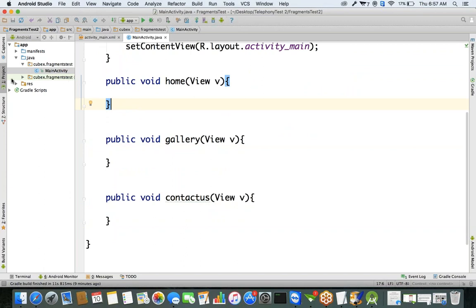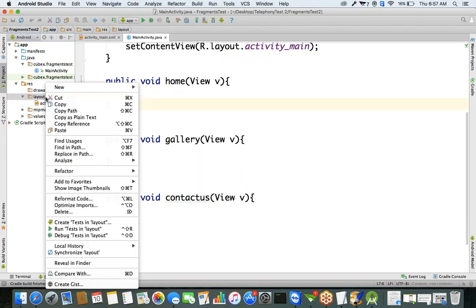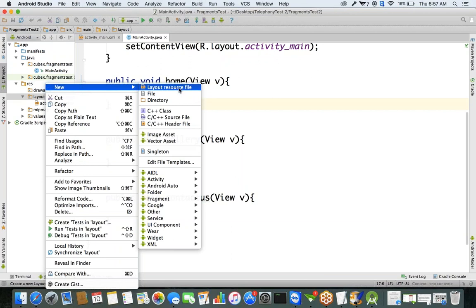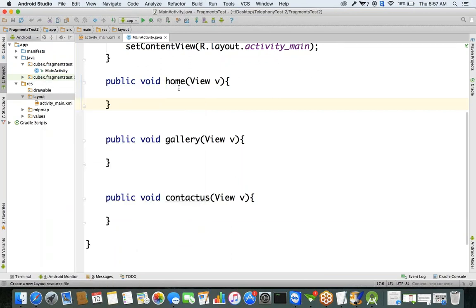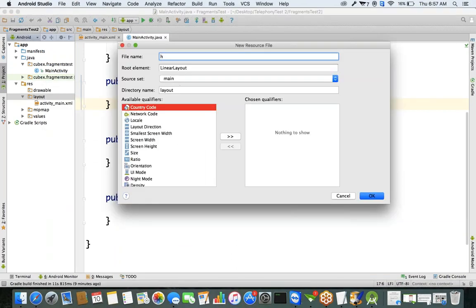We'll see what the UI will present. Select the resource folder. In resource, you can find a folder called layout. In this layout folder, first create an XML file, a layout resource file. Specify the XML file name: home fragment, home underscore fragment.